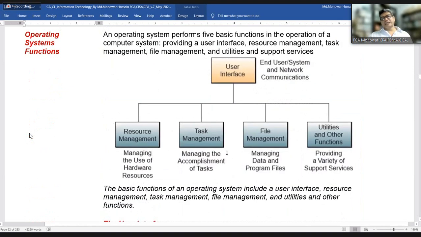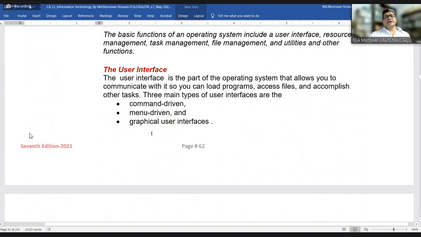Operating system functions here are resource management, task management, file management, and utility management, all working through user interfaces. We can say user interfaces are the part of the operating system that allow us to communicate with it, load programs, access files, and accomplish other tasks. There are three types of interface: one is command driven, another is menu driven, and another is graphical user interface. So these three items are user interfaces.